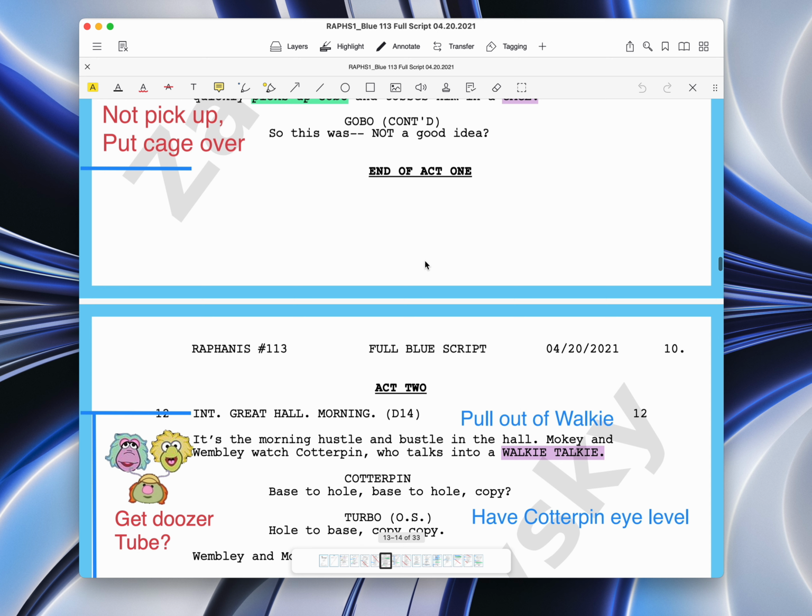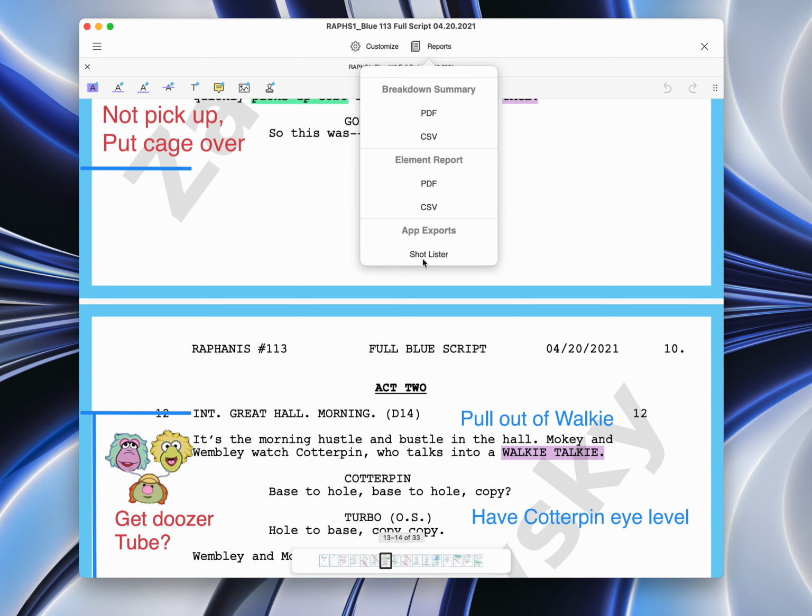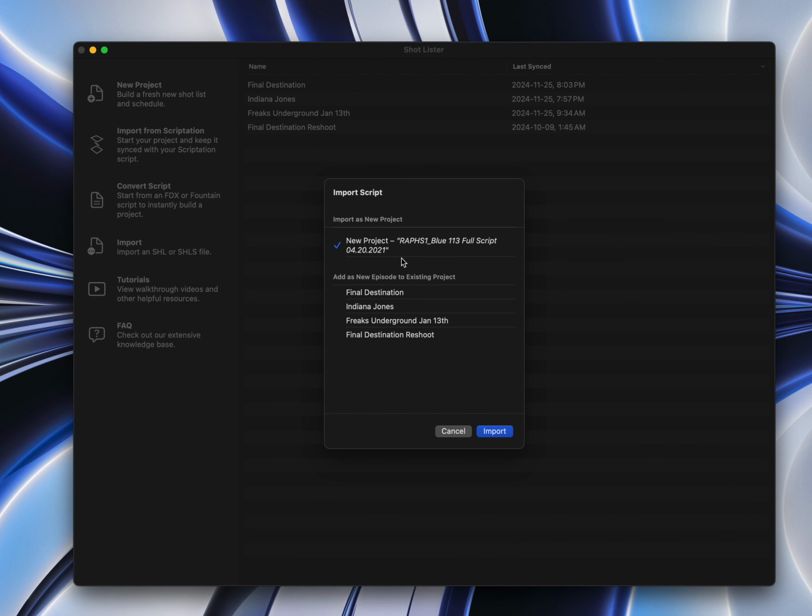Well, it could not be easier. You go over here to tagging, then click Reports, and then click Shotlister. And automatically, it instantly opens Shotlister and brings you up to this menu saying, would you like to import it as a new project? Or you can add it to an existing project so that you can have it as different episodes. I'm just going to leave this as is, as creating a new project.